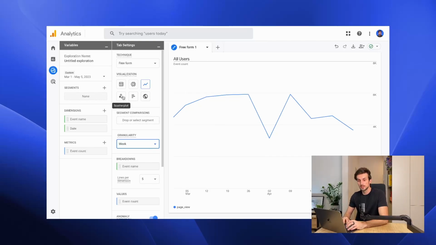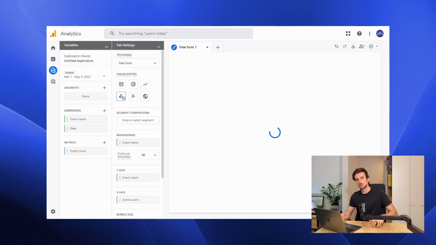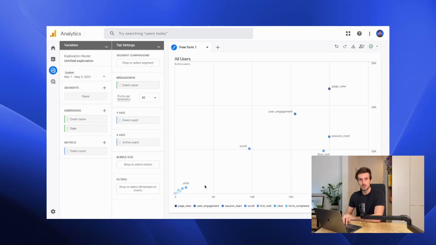The next visualization technique is scatterplot. Scatterplot is really interesting if you want to find a relationship between 2 metrics. So in this case, on x-axis, we have active users, and on y-axis, we have event count. But this might be interesting, for example, for e-commerce, if you want to find a relationship between add to carts and purchases, or view detailed pages and add to carts, you can find like different outliers this way.